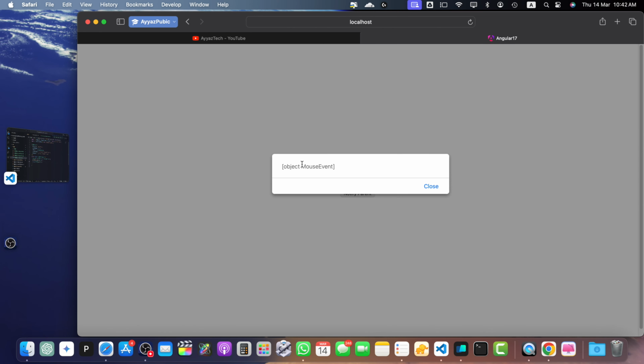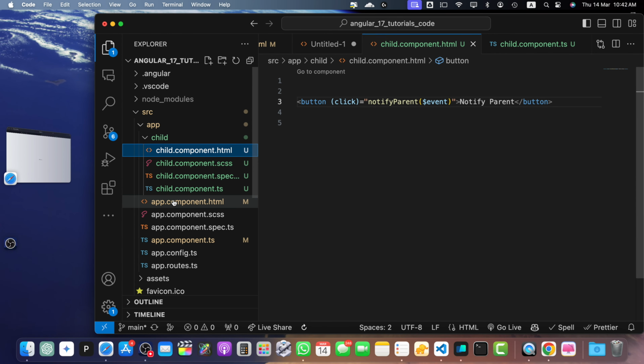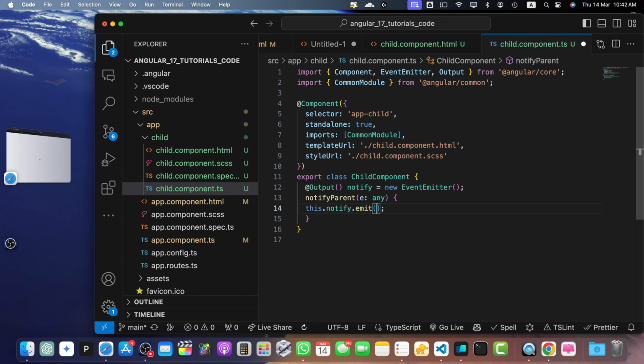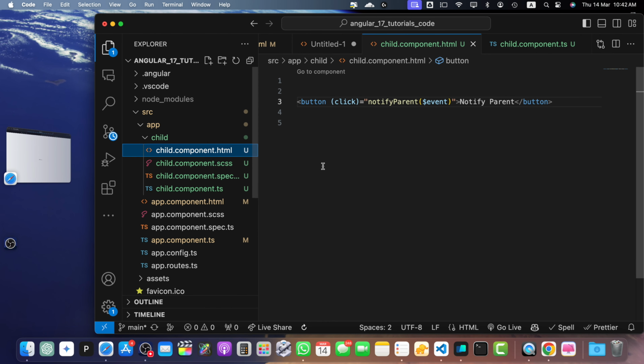Save it. Okay, if you click on that, we have the mouse event in it, that is basically coming from inside of it. So from the child you can pass anything. You can pass a string as well, ABC, like that, and if you click on that you will get the ABC.